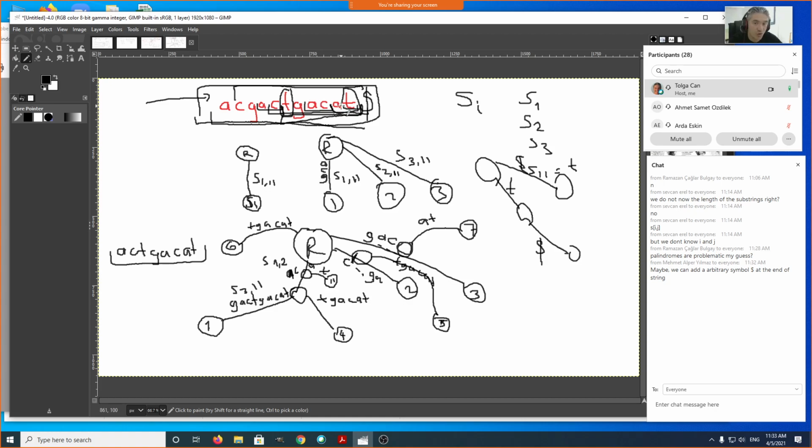That solves the problem by putting an arbitrary character at the end which doesn't exist anywhere in my string. We make sure that no suffix is a prefix of another suffix, because this non-existent character will never occur anywhere in the middle of the string. So no suffix can be a prefix of another suffix. This is how we solve it, and I just described the construction algorithm.